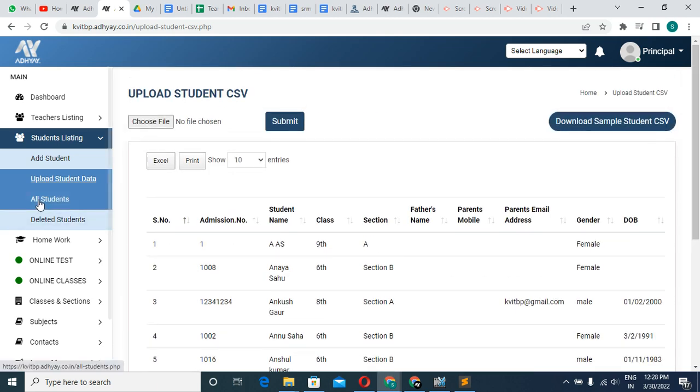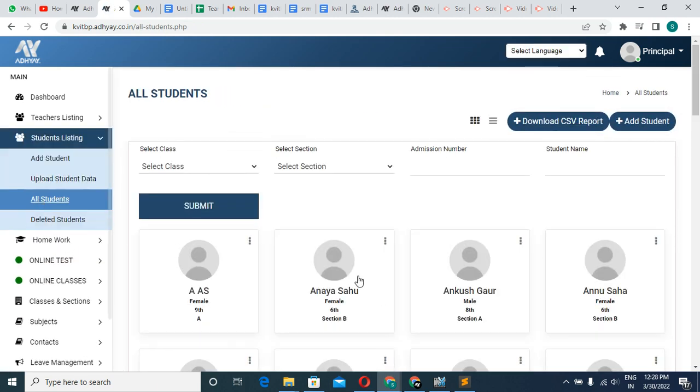Then we go to all students and see two options here. First, download CSV report. When we click here, the CSV report will be downloaded, by class and section, and also an add student button. In here we also add the information of a student.